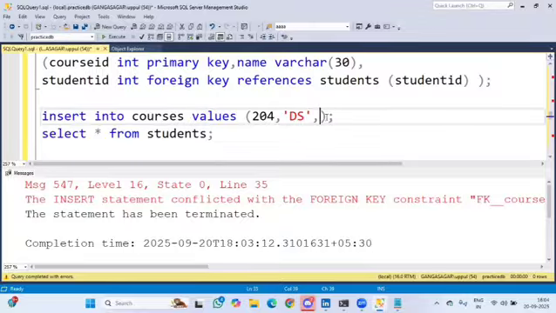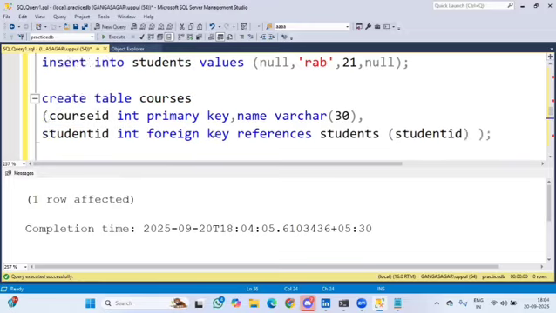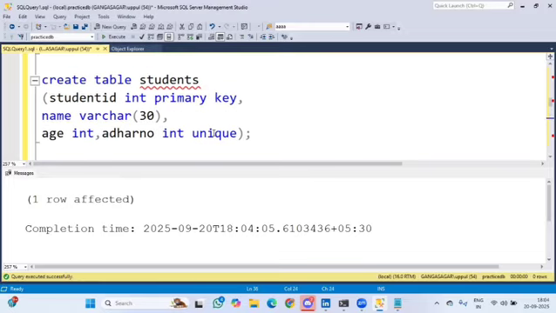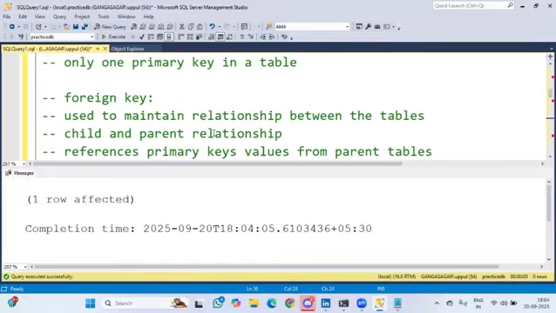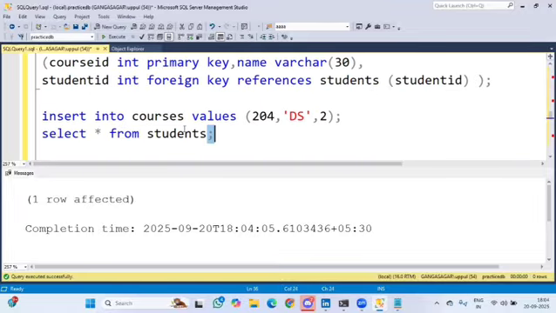Now we can insert another student, which is 2. Now we are able to insert because the student is already present in the students table. There is no conflict. So this is about foreign key. So these are the keys in SQL: unique, foreign key, and primary key. And that's all. I hope you understand.